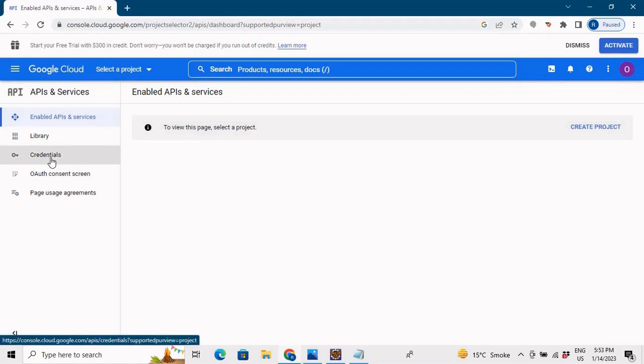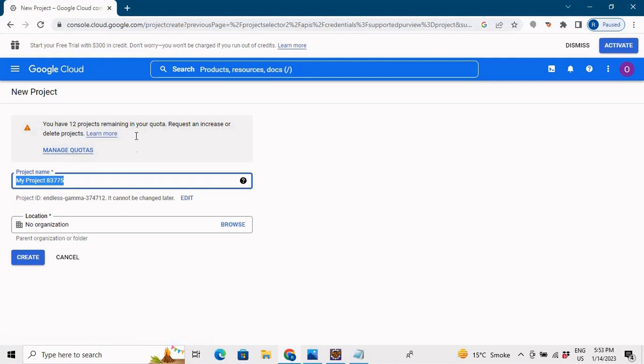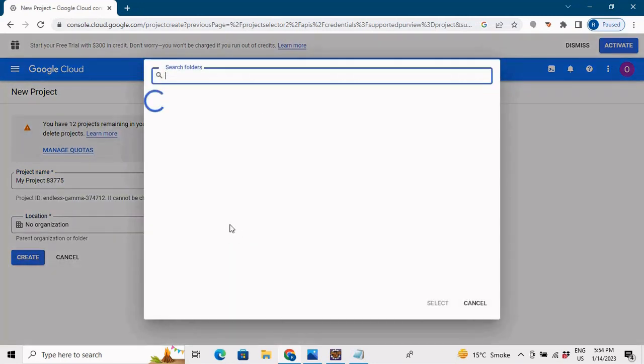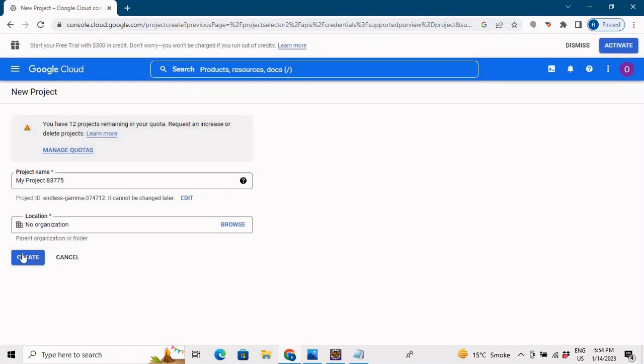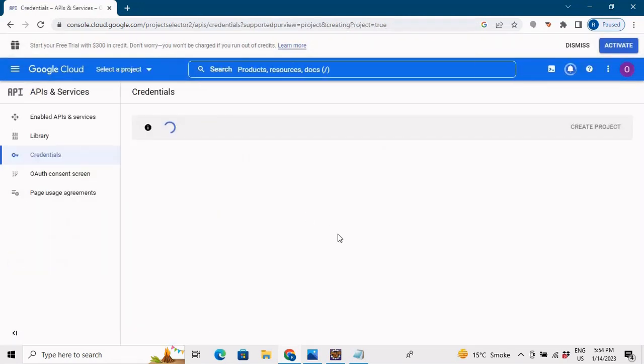Now you have to click on credentials. When you click on credentials, it asks me to create a project first. So I'll create a project. You can give any name to the project, and then you can give the location as well. Okay, no organization. Let me create the project. Now the project is being created.